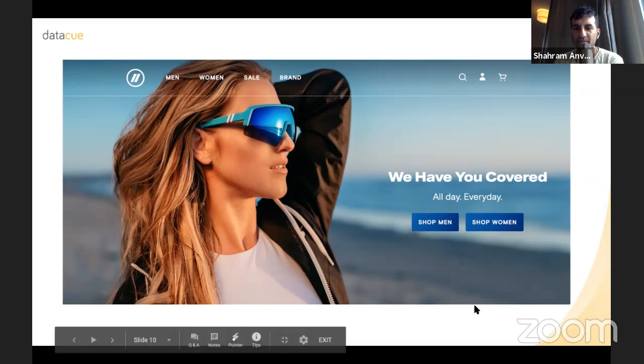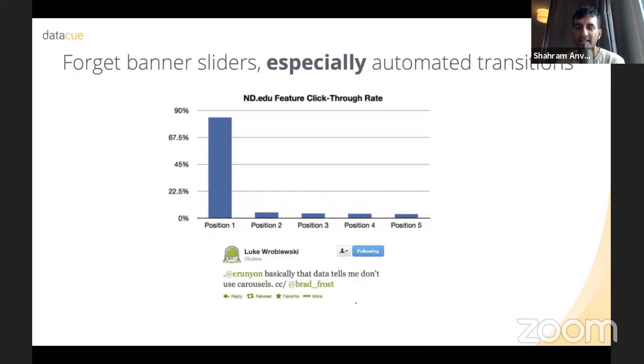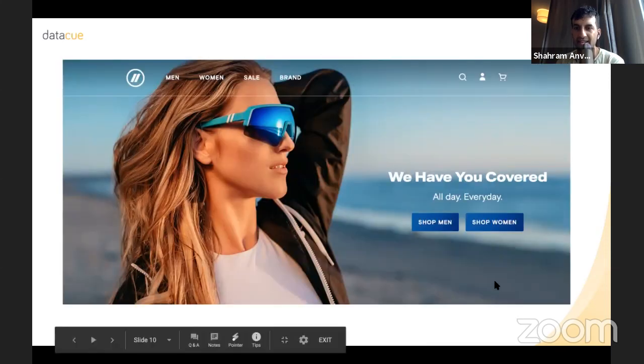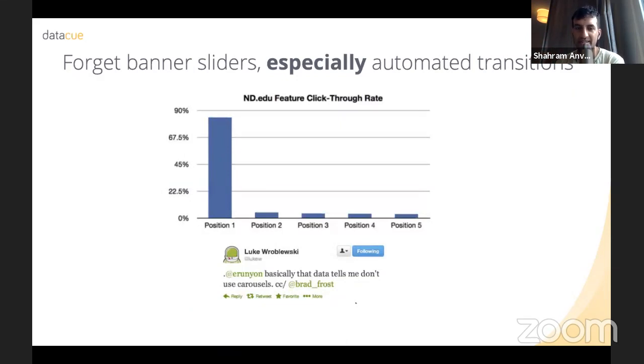So, going on to the next slide, what I really wanted to highlight here is that I've seen way too many examples where people do slideshows. For instance, here you can see it's a static image, but there are quite a few. If you're listening, you know who you are. This thing keeps moving, and there have been countless studies done. This is from a Google UX study actually, where they show that position one is the one that gets the most clicks.